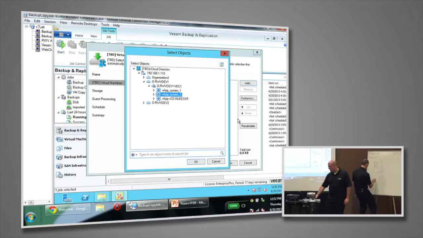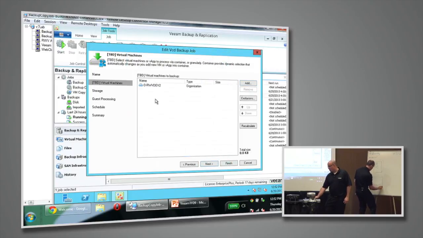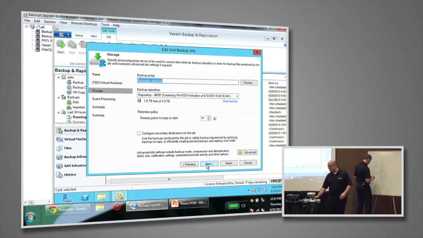But basically, this job is backing up the entire organization, which in this example is only the 3 vApps. And I'm putting it in a place, right? Backing up the VMs is easy, and we're good at that. It's the other stuff that's important when it comes to VCD.